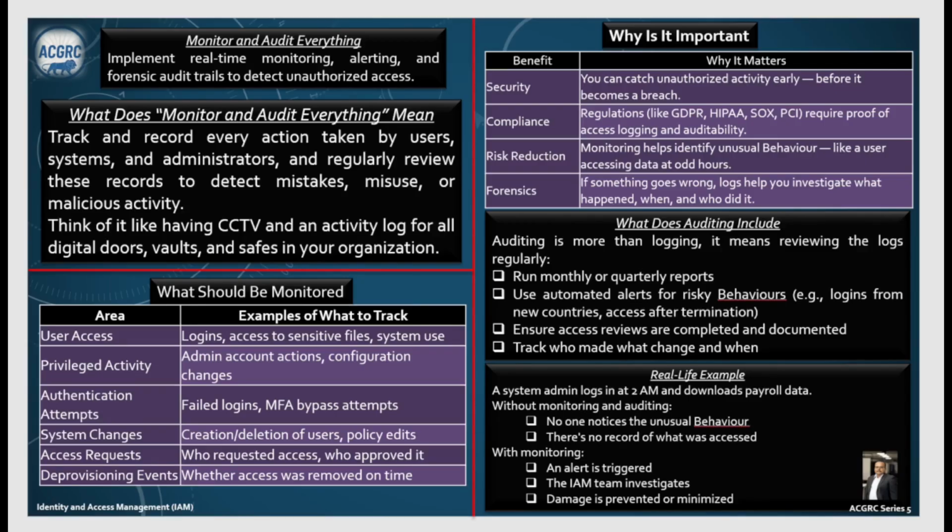From a real life example perspective, a system admin logs in at 2 a.m. and downloads payroll data. Without monitoring and auditing, no one notices the unusual behavior. There is no record of what was accessed. But with monitoring, an alert is triggered. The IAM team investigates. Damage is prevented or minimized.